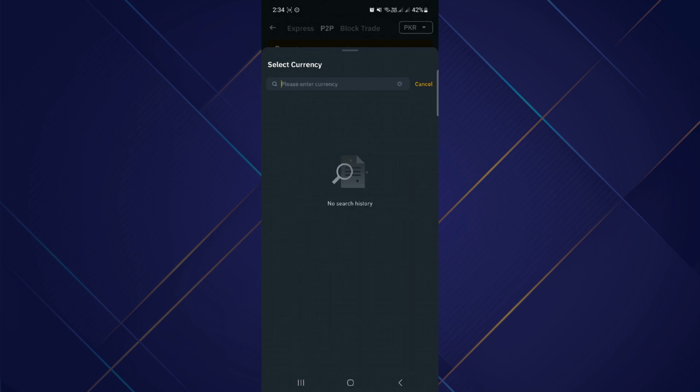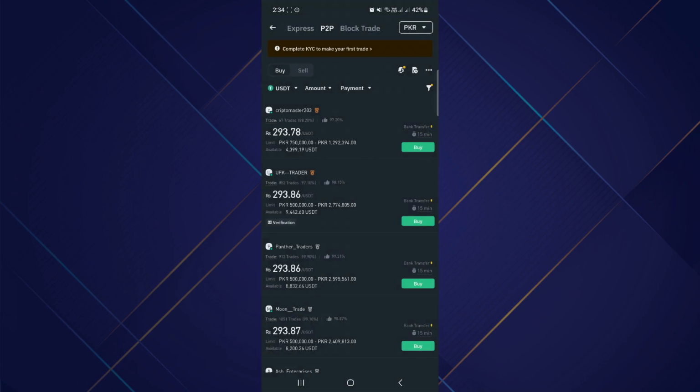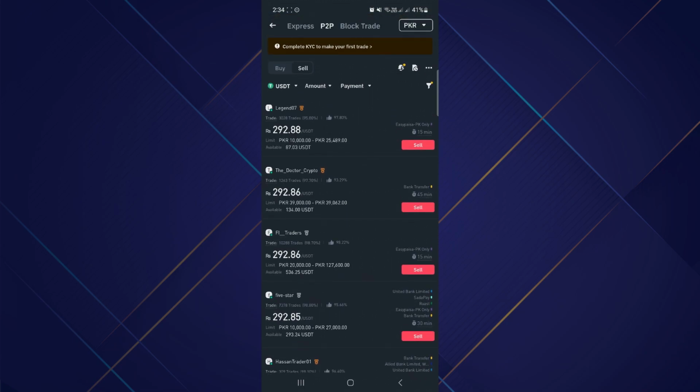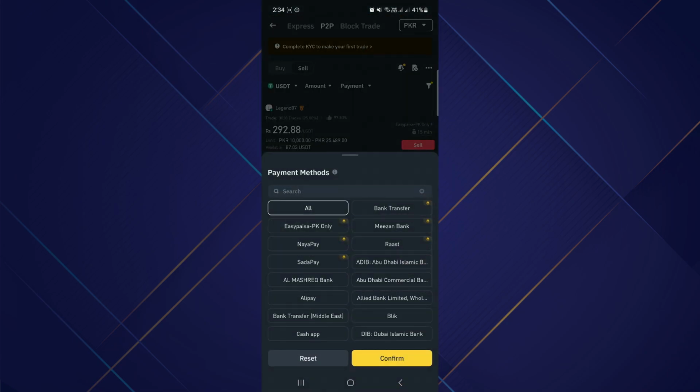Here you just need to click on the currency on the top right corner and search for the target one. After selecting it, confirm the changes and then navigate to the sell section. After that, you're just going to click on the payment and it's going to give you 4 options. Simply select bank transfer and click on confirm.